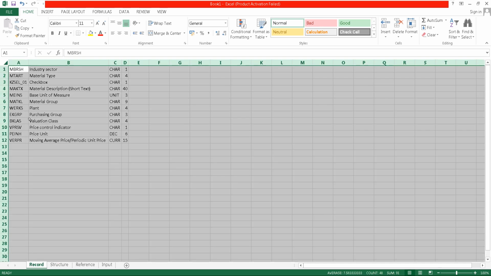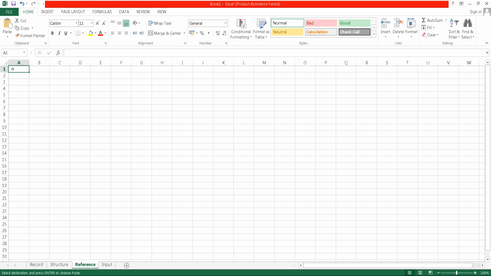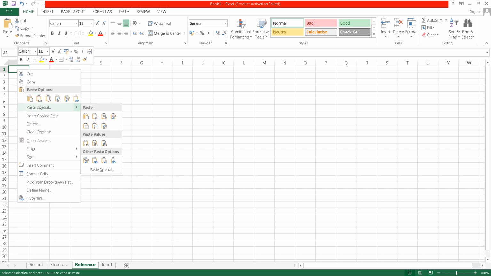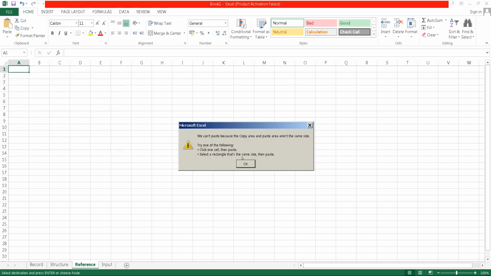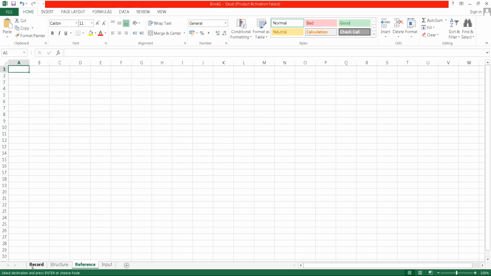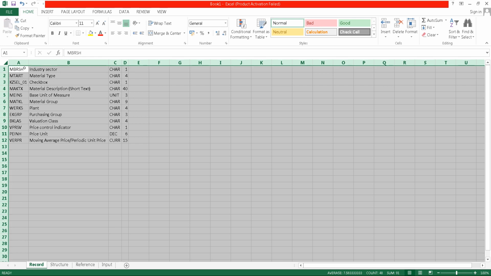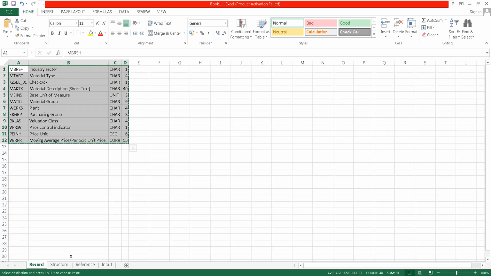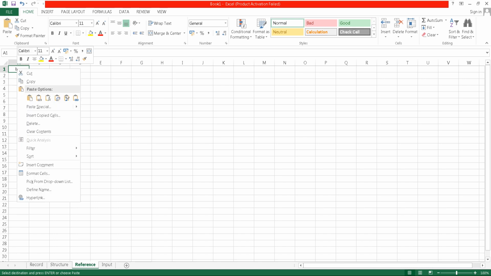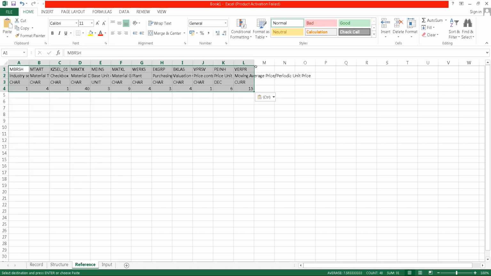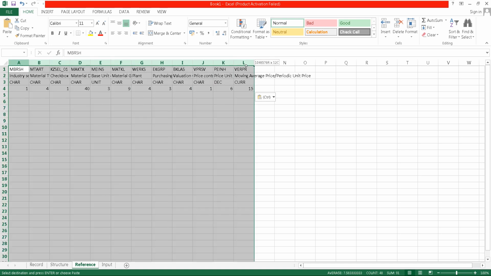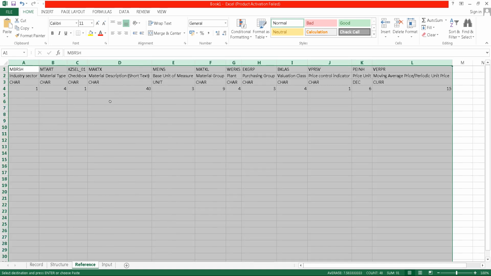Then go again to the record data which is available. You go to the reference sheet. Right click, go to paste special. Put on transpose. One minute. Why did it not come? I will check. I put on transpose now. So now the data we recorded is coming transposed.